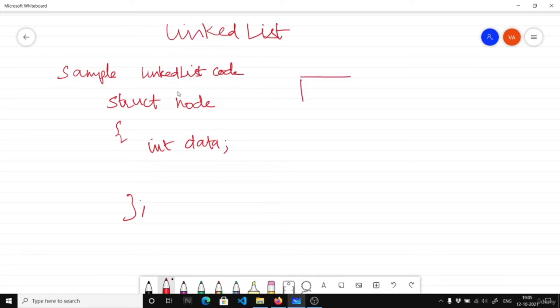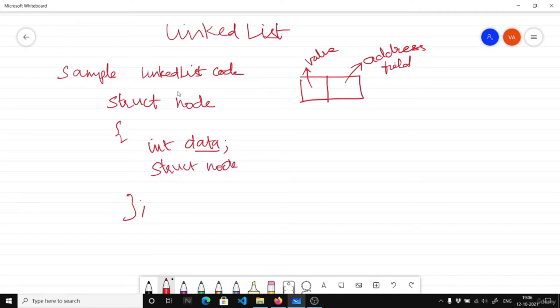Consider this as a node. It has two fields. This is the value field and this is the address field. So in a linked list, we have two fields: the first one is a value field and the second one is the address field. Data represents this value. For the address field, we have to declare it as a pointer variable. For that, again I will use struct node and declare a pointer variable called *next that denotes the address value. This is the code for defining a linked list.